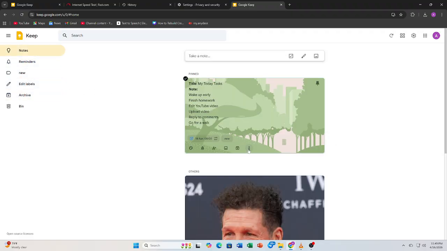If you're logged in, everything syncs automatically. You can start a note on your phone and finish it on your computer. So yeah, that's how you use Google Keep on a computer. It's simple, fast, and super useful for productivity.